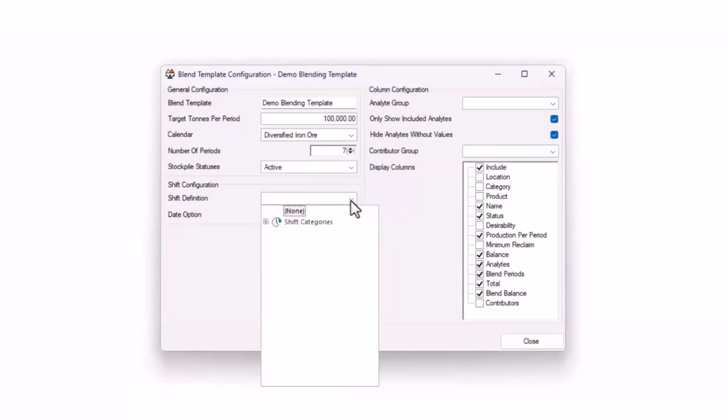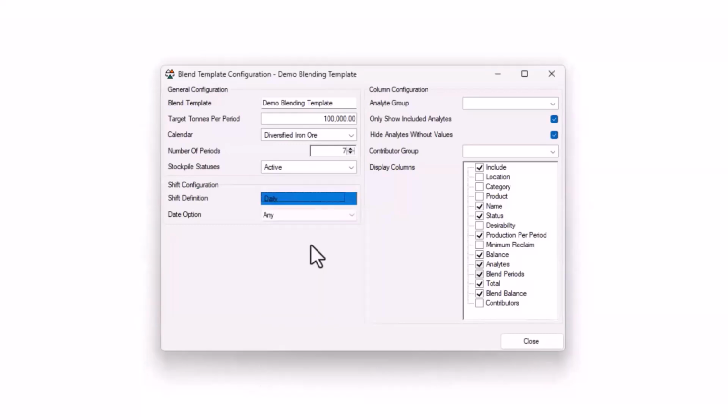Now let's define the shift definition. This determines how the number of periods is interpreted. If your shift definition includes 2 shifts per day, 7 periods would represent 7 shifts. For this example, I'll select a daily shift definition, meaning the blend runs for 7 days. Since we're planning for a future blend, I'll set the date option to start of next shift.